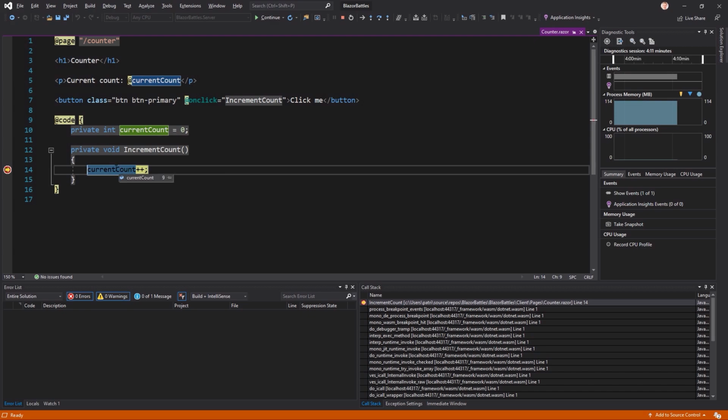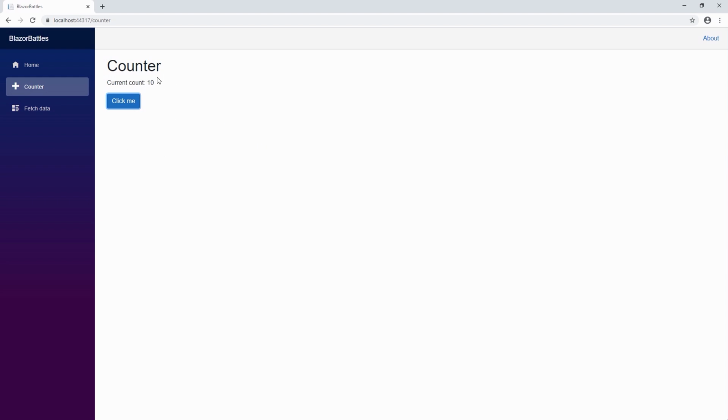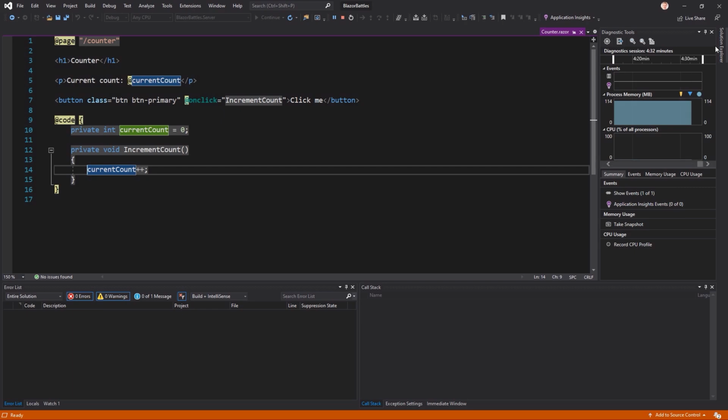Crazy, huh? And here we can see the current count. Let's remove the breakpoint again and continue the application. We see the result. And now really crazy is that this also works for the service project. So you start this application and you can debug the client and the server at the same time. So let's have a look at the fetch data page first.